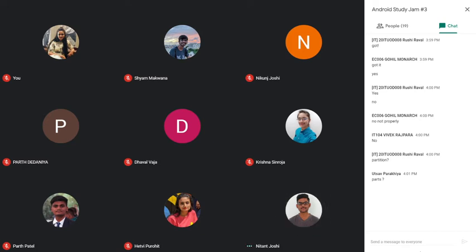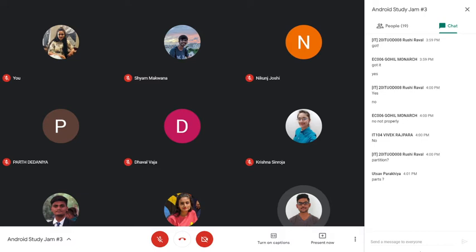So as Shyam said, our application is made up of various activities, right? Each and every screen which you see on your device is an activity. For example, you open WhatsApp.